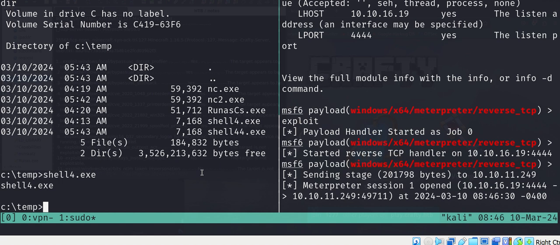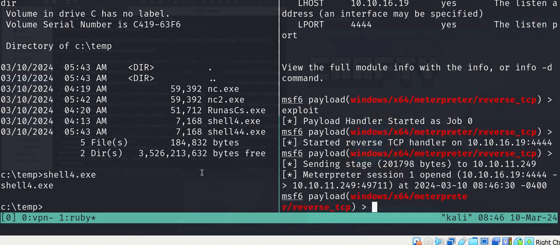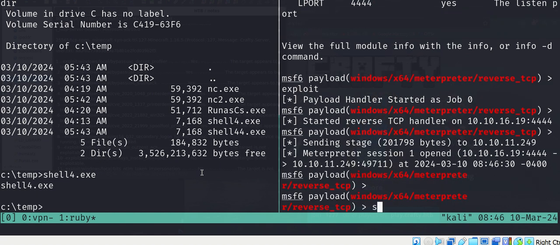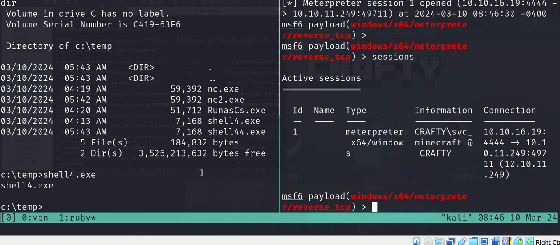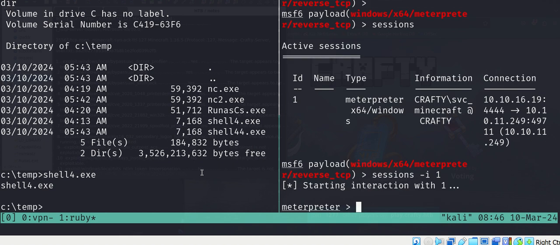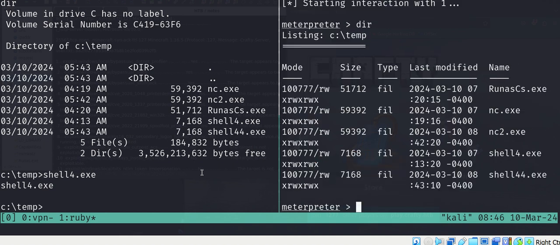And let me just go there and see its sessions. Type in sessions. Okay, so basically, there's a session working. I type in sessions -i for interactive and put the number. And there we go. I'm connected. And if I type in dir, this is the Windows computer. So I have an extra Windows computer there. Okay, so that's good and all.